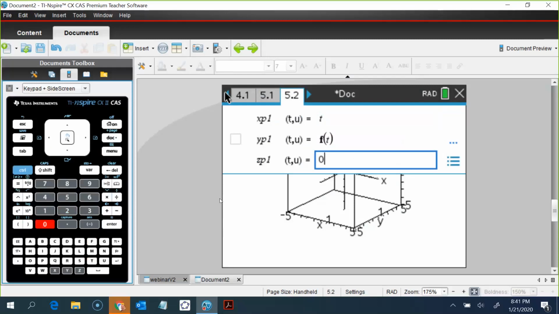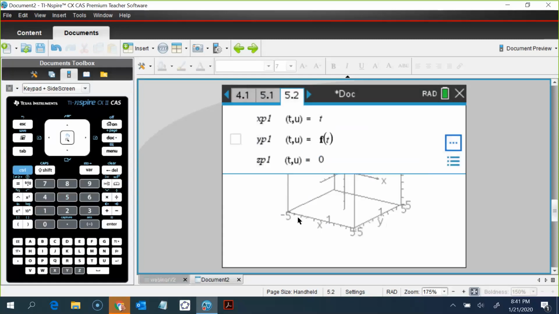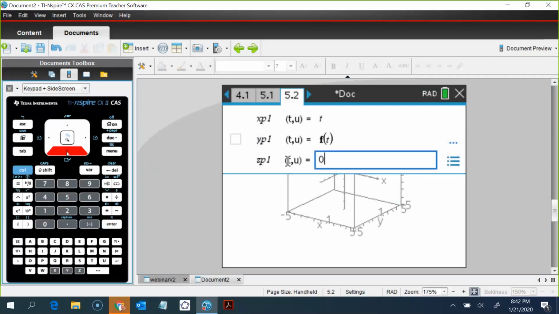But what I want to do is tab over because I want to open up the parameters, and I want to make sure that my T min is set at 1 and my T max is set at 5. My U min and max don't matter right now, but they will shortly. I will click on OK, tab back over into my equation, and press Enter. Syntax error.